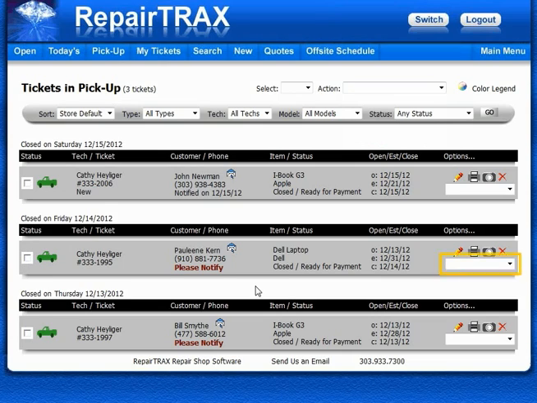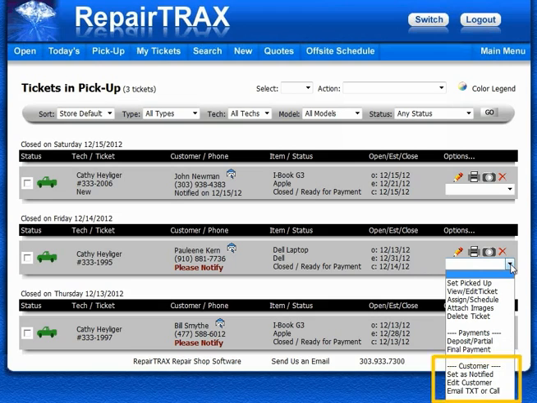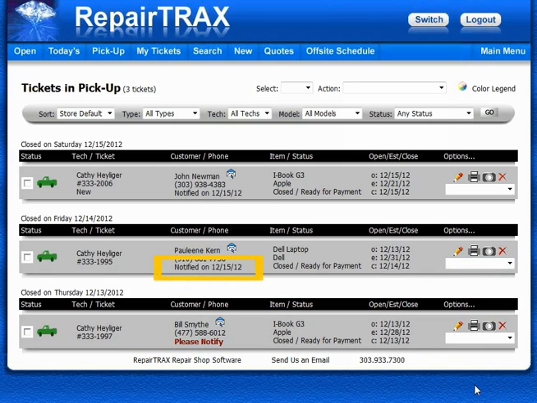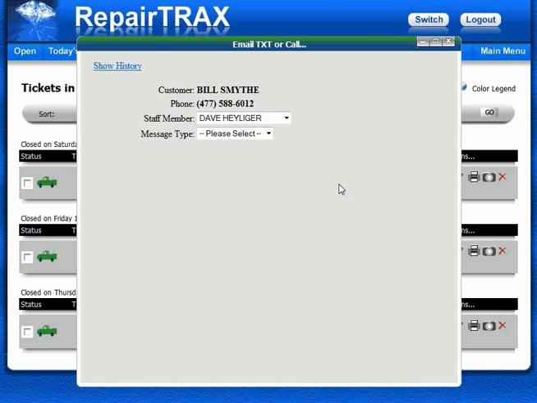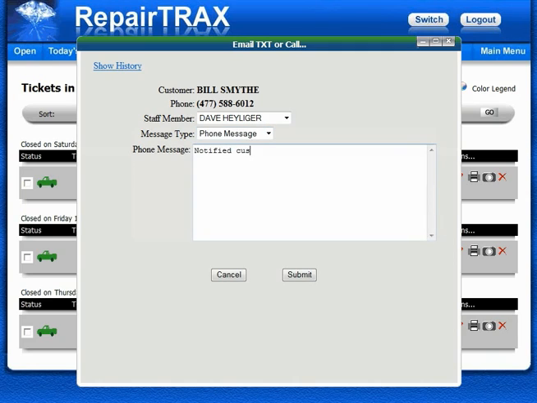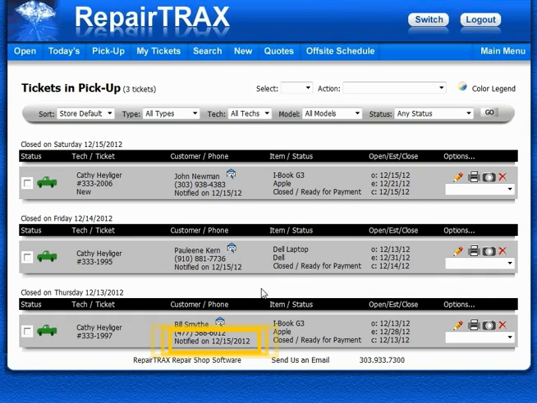Now I'm going to show you a different way to just set as notified using the options drop-down. Check this out. I just go down to the customer section and click on set as notified. Notice that Pauline Kern has now been set as notified. Let's see how we can notify Bill Smith down here at the bottom using messaging with a recorded message. I'm just going to say I called him, so let's record that action. And then click Submit to save. And notice how the notification date has been updated for Bill.